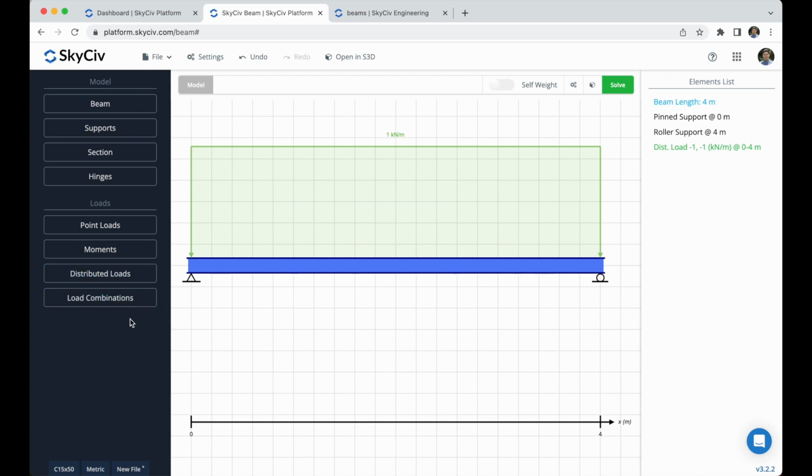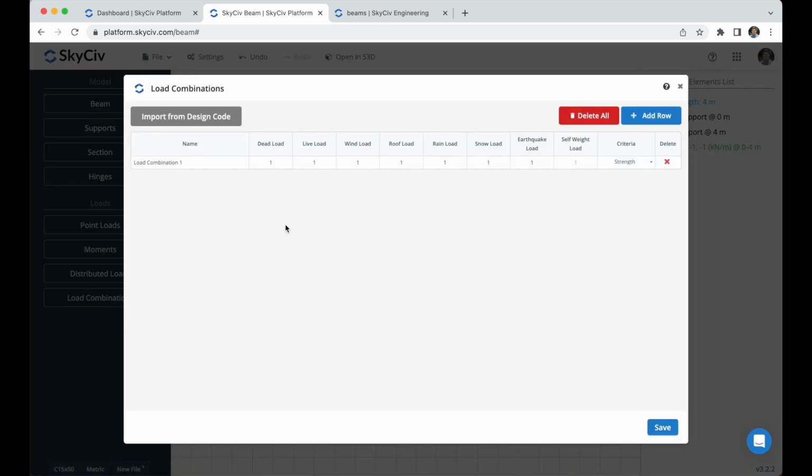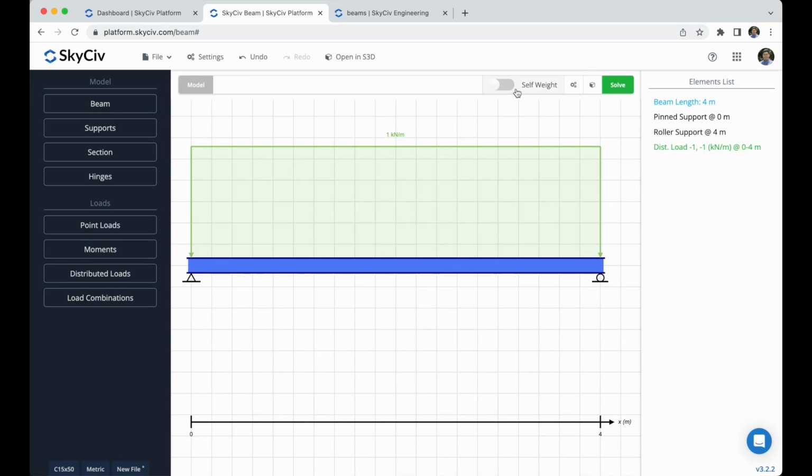Now I can see here the load combinations. In this case, I'll use the load combination by default. It will put a factor of 1 for each case. And I'll save this. And I will also activate the self-weight option. So we are ready to solve our beam.